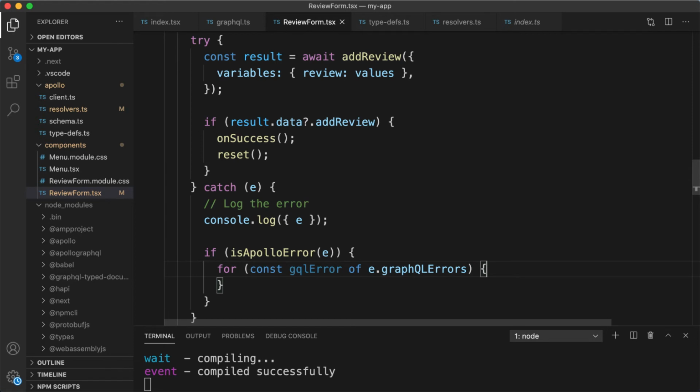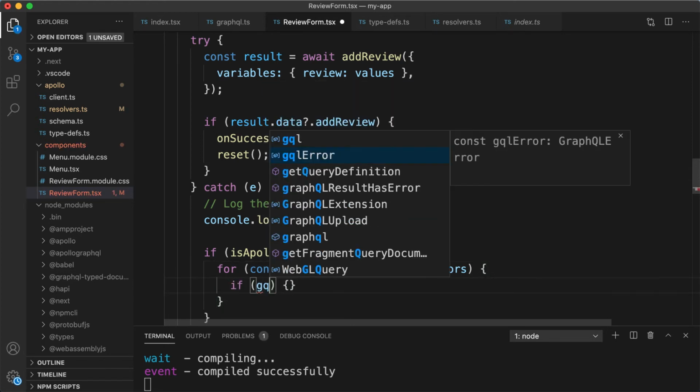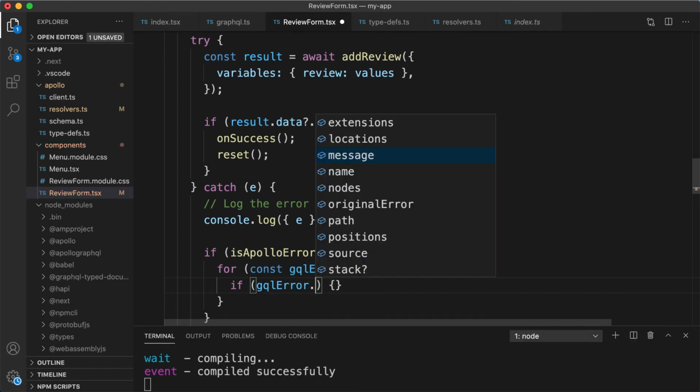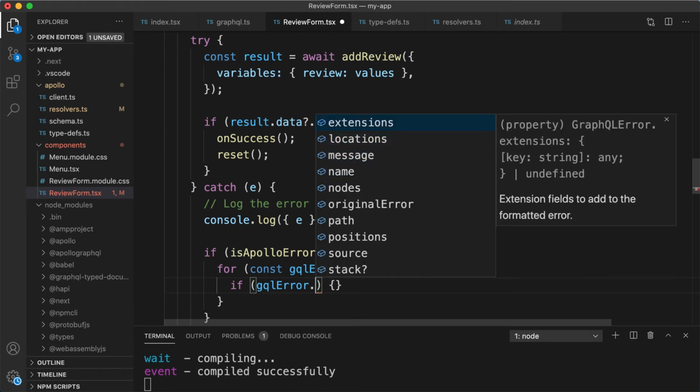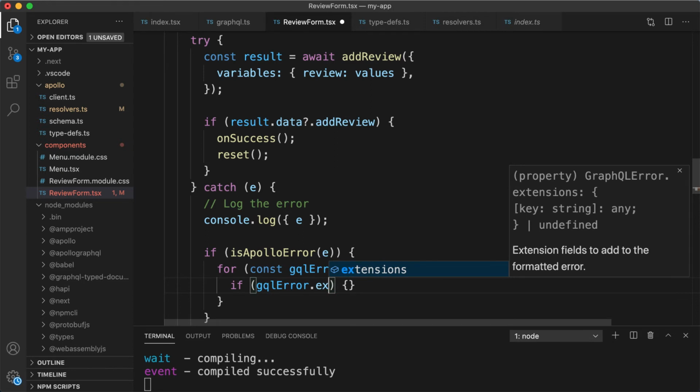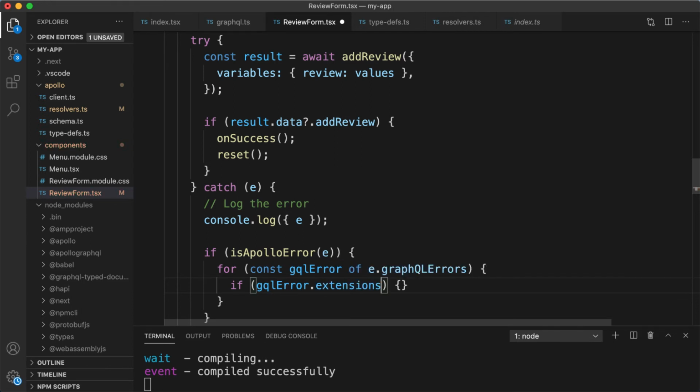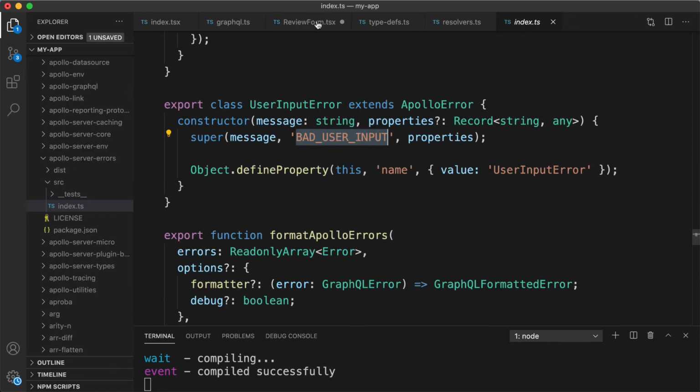Okay, let's check the error code. The code belongs to the extensions object. Extensions object can be undefined, so let's use optional chaining and read the code. And for the user input error, the code should be bad user input. Let me check quickly. Yes. Okay.